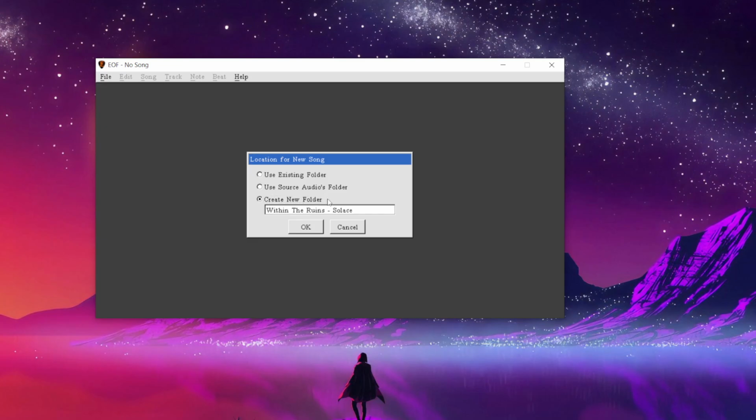And then you can do create new folder. This puts it in the EOF directory, or I always do this. This is use the source audios folder. So I create a folder with the tab and the audio in it, and I just do this, and it just places everything in the same folder. That way I don't have to worry about it.